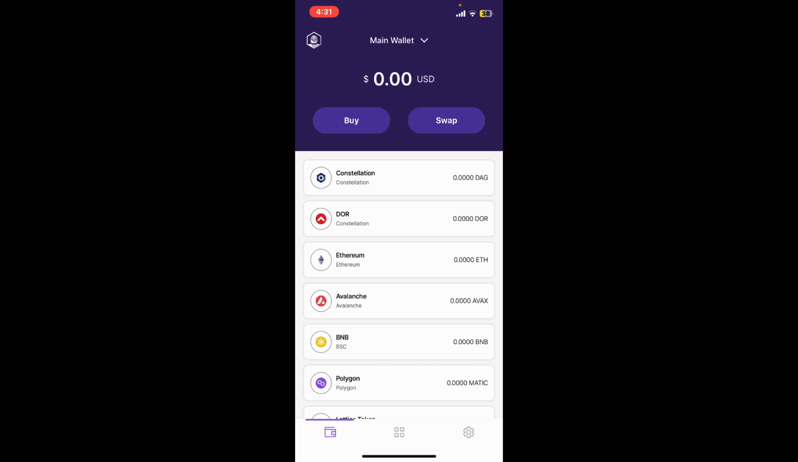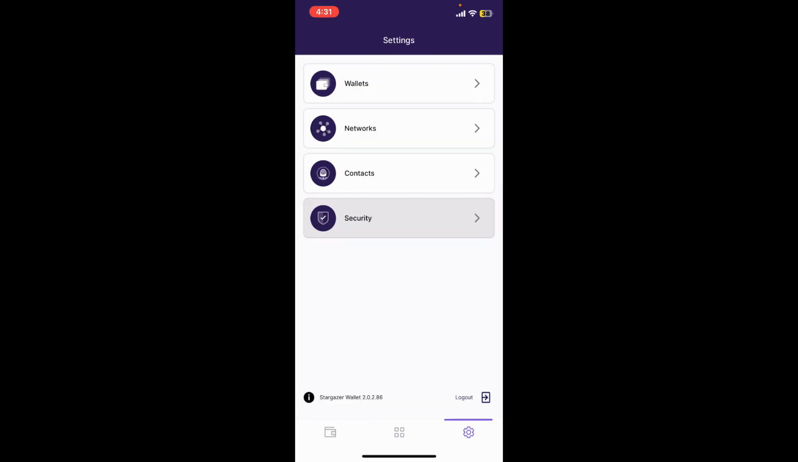If you ever want to log out of your wallet, then the process is quite easy. Simply tap on the gear icon located at the bottom right hand corner, and then under settings, you will be able to see the logout option popping up at the bottom right.